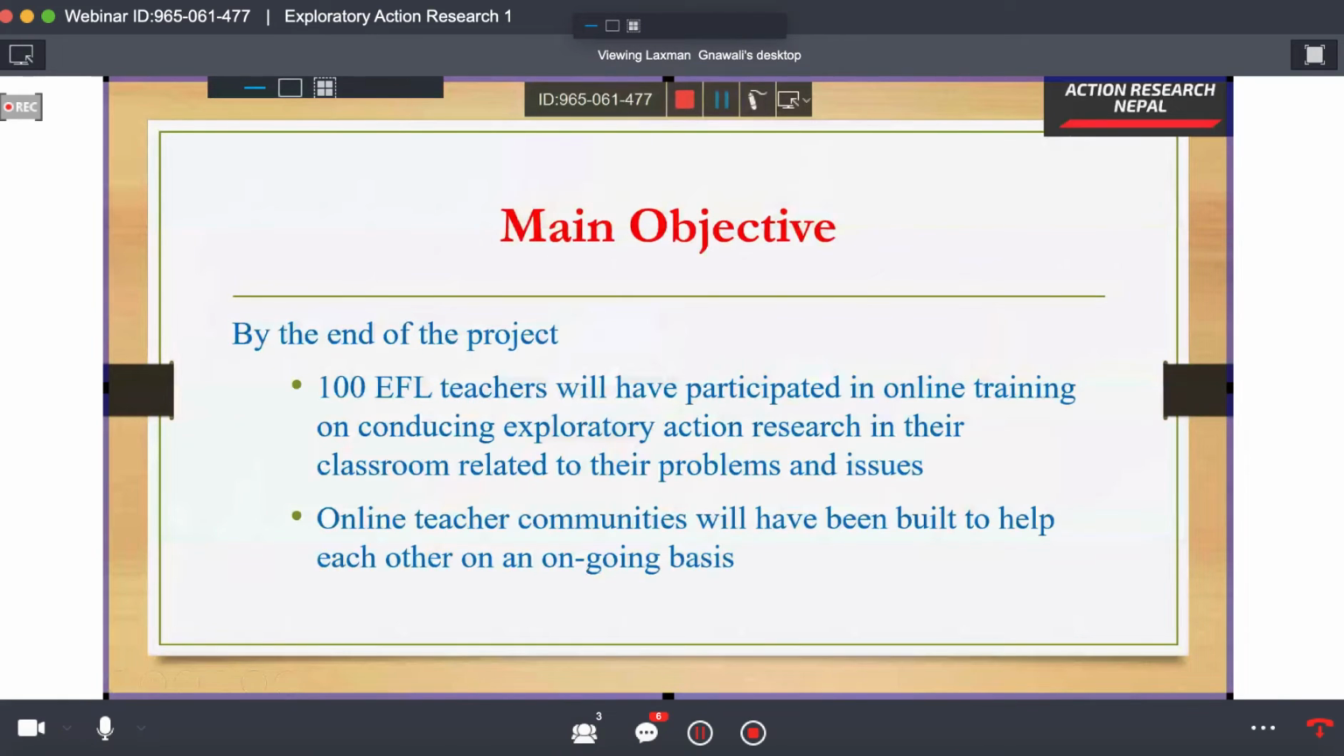Our main objective, we have one actually, and we have added one more. Under this project, 100 EFL teachers from Nepal will have participated in the training, learning mainly how to design and implement exploratory action research in their own classrooms, related to their own problems and issues. They will have submitted reports to us, which will be disseminated as a report booklet and also online on a website. And as a result of this one-year project, online teacher communities will have been built among teachers to help each other on an ongoing basis, even after the project has finished.